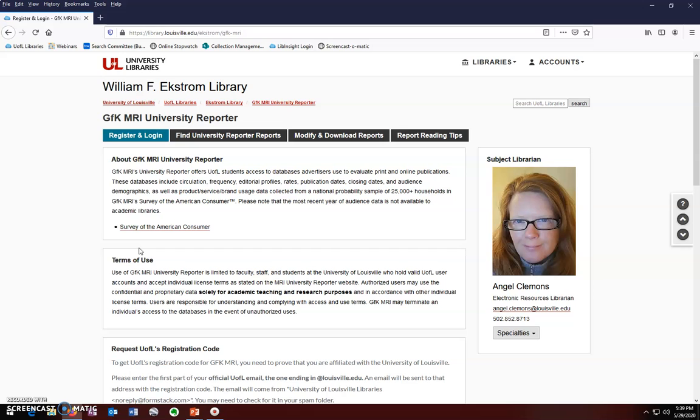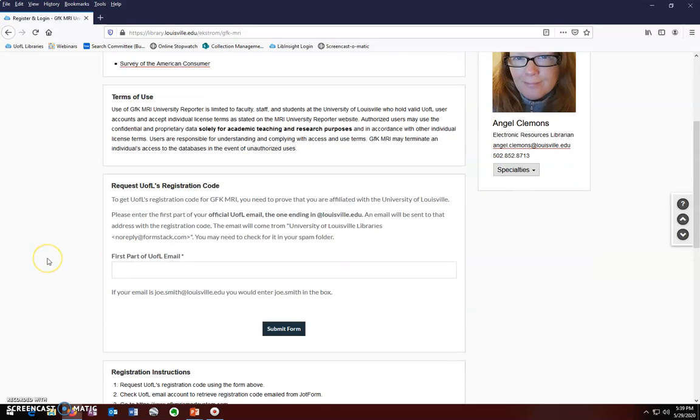The first thing that you need to do is to scroll down to the Request U of L's registration code box and enter the first part of your official U of L email address only. You do not need to enter the @louisville.edu portion of the address. You also cannot use a non-U of L email address. Click on the Submit Form button, and you will receive an email shortly after that with your registration code.